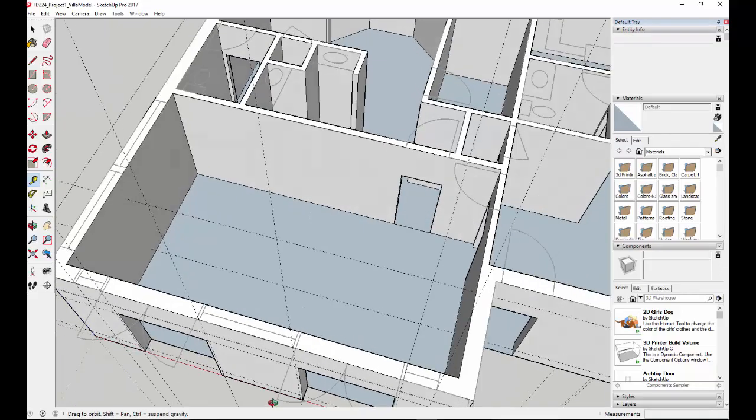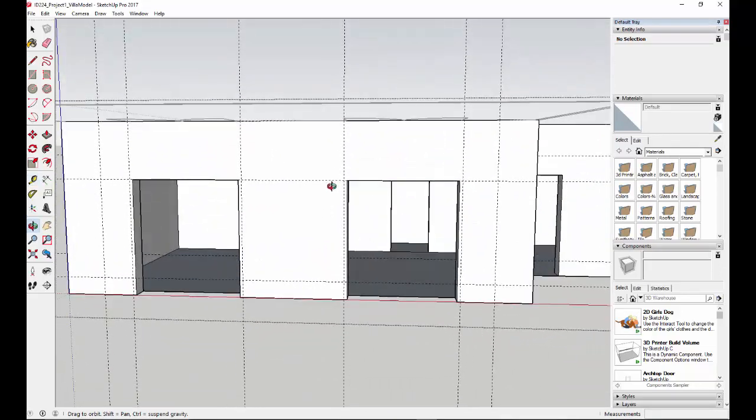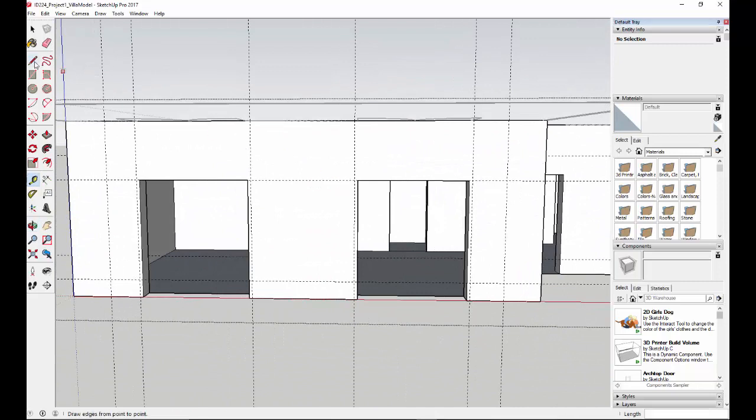Beautiful. And now we have everything mapped out on our wall. And it's just a matter of taking the pencil tool, drawing in all the lines. Sometimes it's good to get all the same tasks done in the same step.